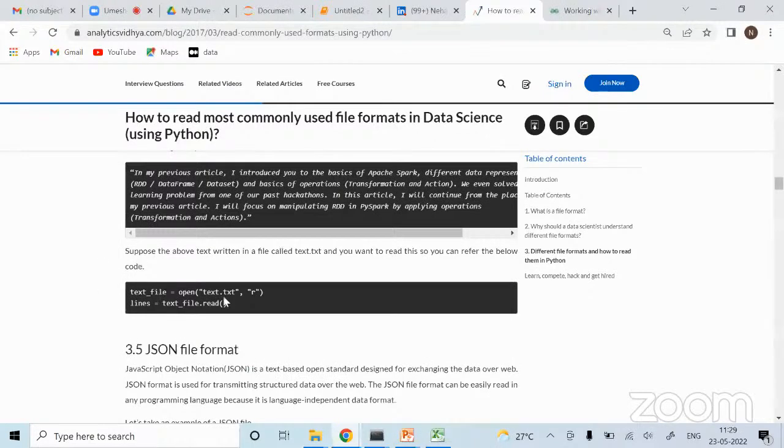Simply, you have seen, right? You just have to open it first. Open, give the file name, tell in which mode you want to open, whether read, write, or append, and then you simply read it. That's all. So all the lines will be read by your Python.